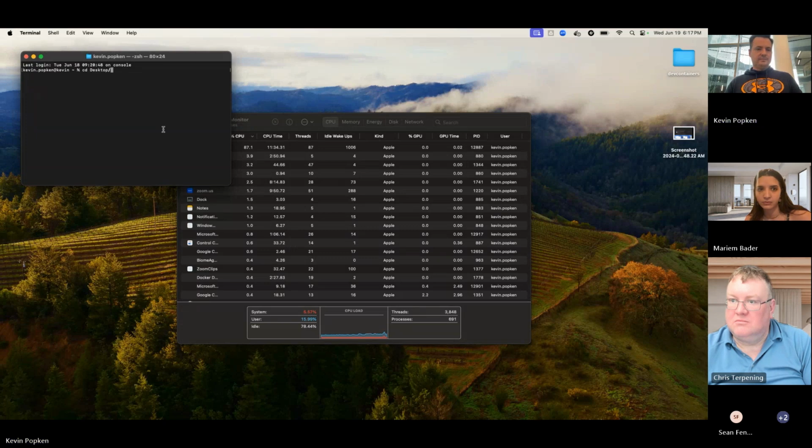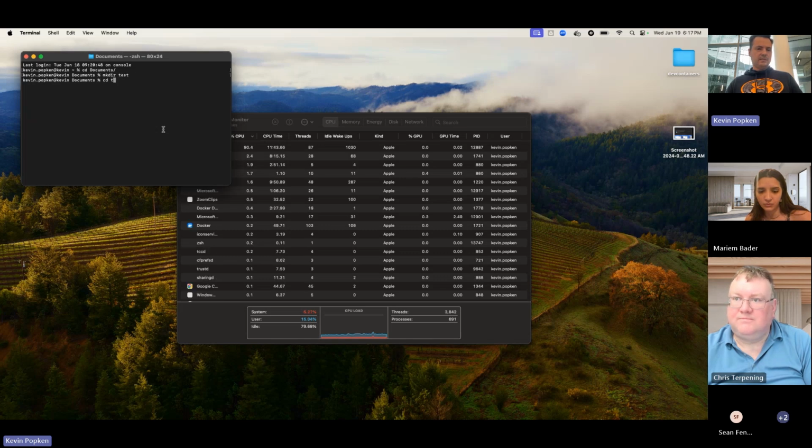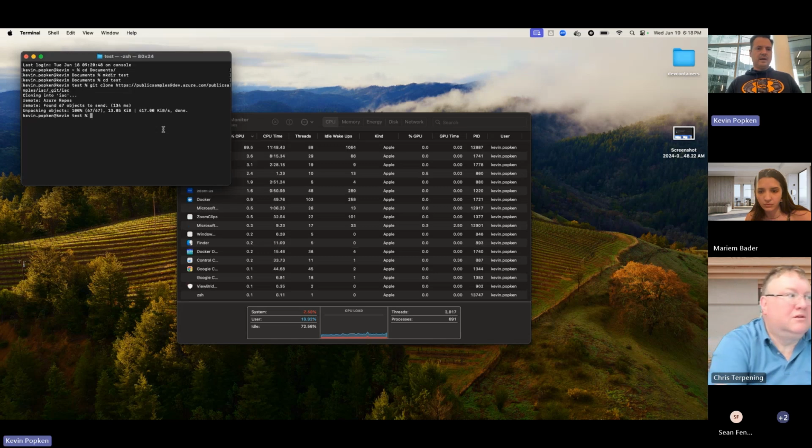Let's see, documents, test, I think. Okay, make sure, mkdir test, cd test. Okay, git clone the public repository, so everybody should be able to run that.